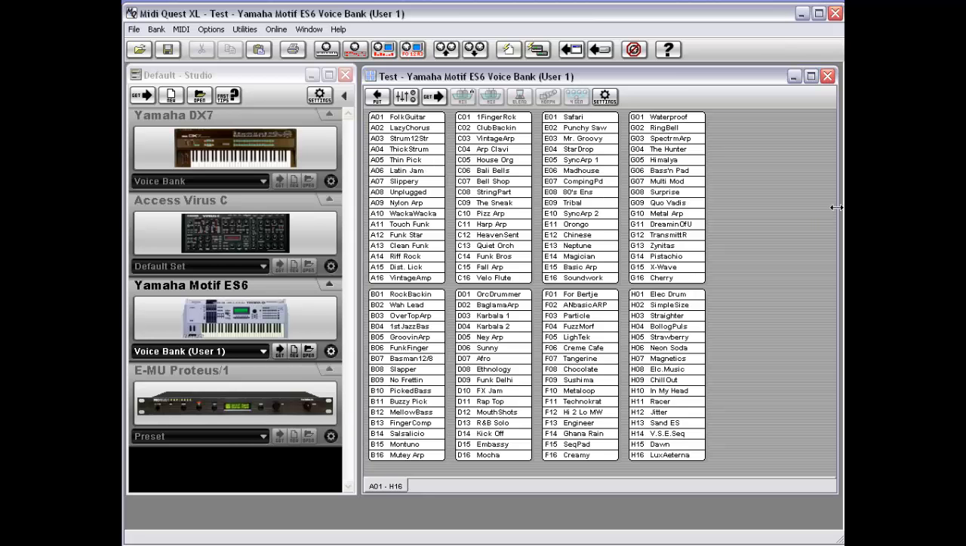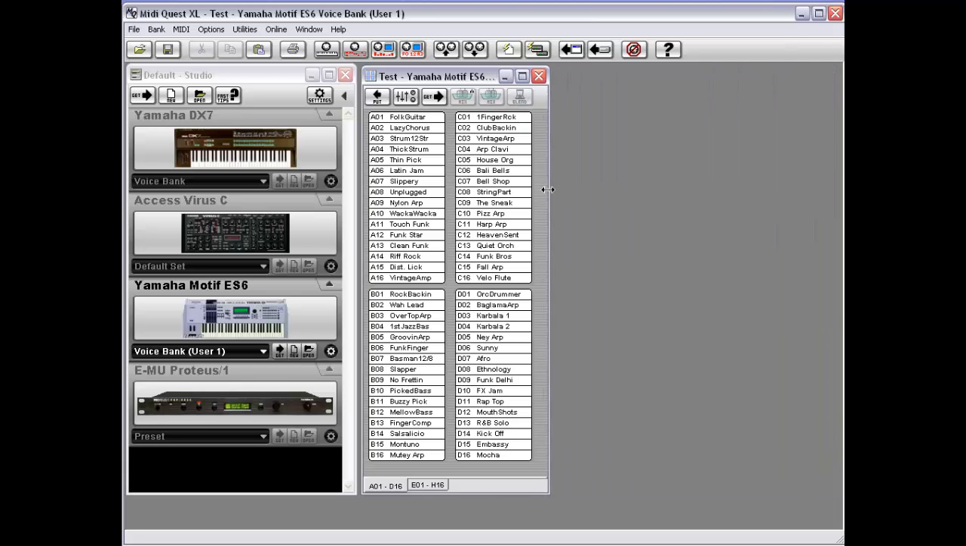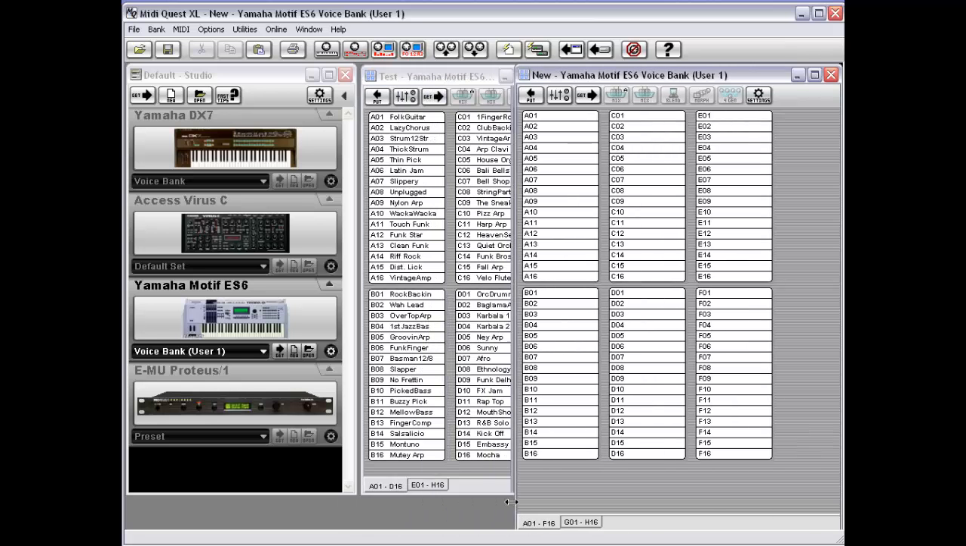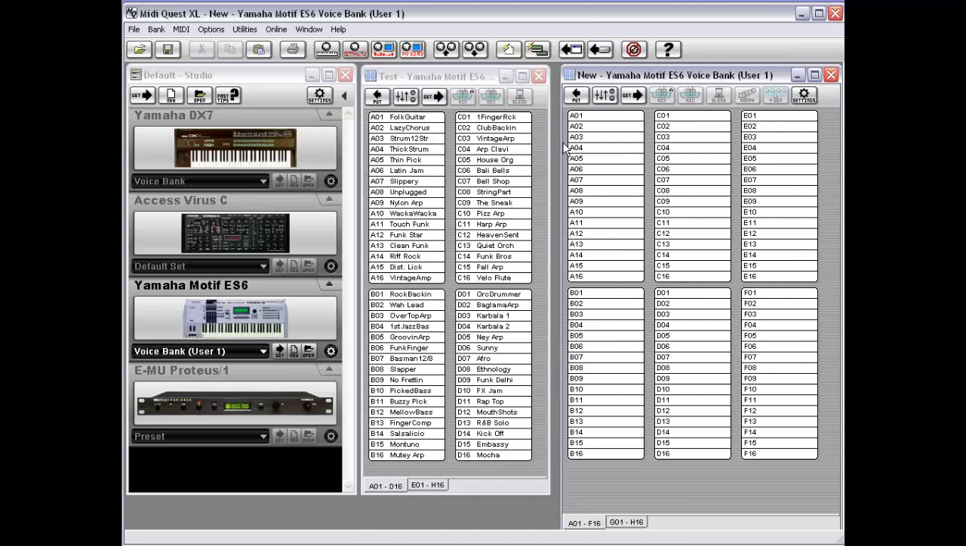One of the other main things you will be doing with the Bank Editor window is, of course, making your own banks. So what we'll do is simply create another bank here. And if you want to move some of the patches here that you happen to like into your own custom bank, it's just a matter of selecting the patches you want. You can do it one at a time. Click, drag, drop, and the patch is placed where you want.